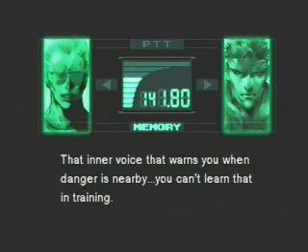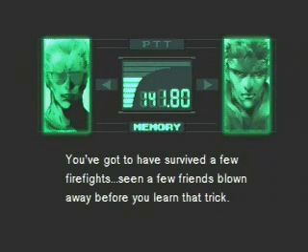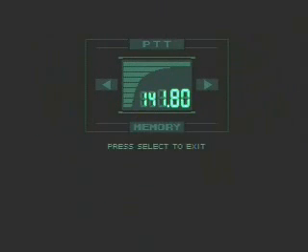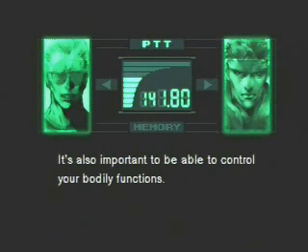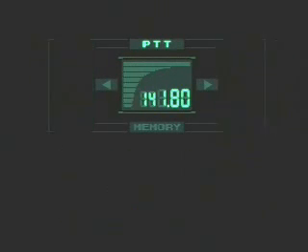That inner voice that warns you when danger is nearby. You can't learn that in training. You've got to have survived a few firefights, seen a few friends blown away, before you learn that trick. It's also important to be able to control your bodily functions. You never know when a long demo is about to begin. So make sure you're prepared to sit in front of the monitor for a long time if necessary.